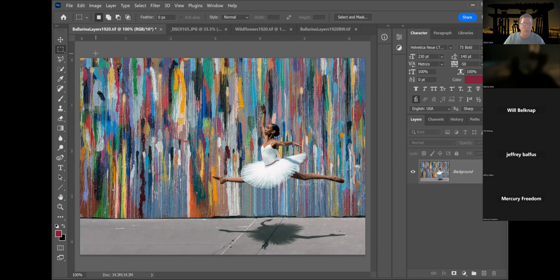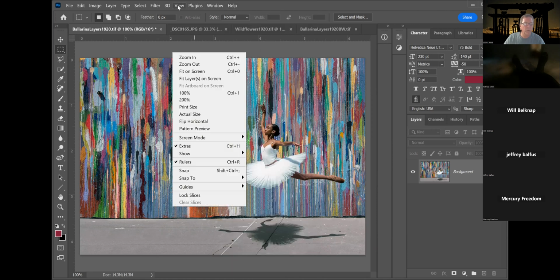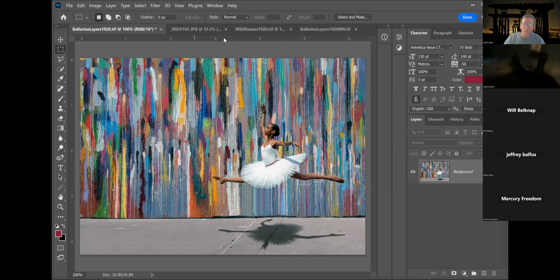And if I wanted 1200 pixels, I would change my rulers. And if you don't use rulers, you should. And you turn those on, by the way, in Window. You hit Window, and then, I'm sorry, you don't hit Window. You hit View, and then you click Rulers in order to turn those on. And it gives you the size of the image, but you can right-click on that and change it to pixels.